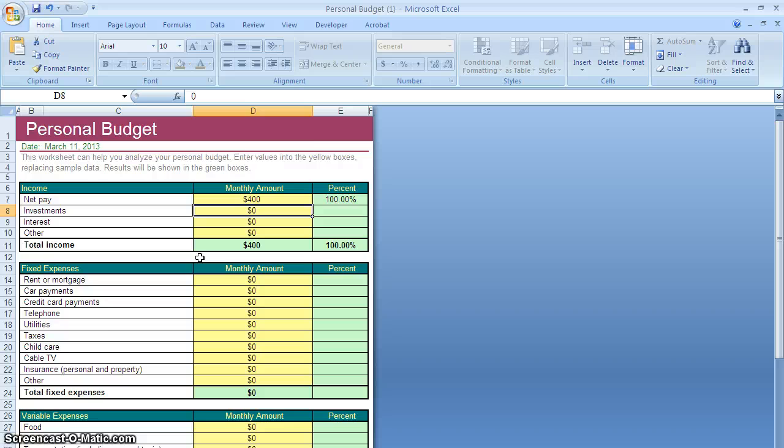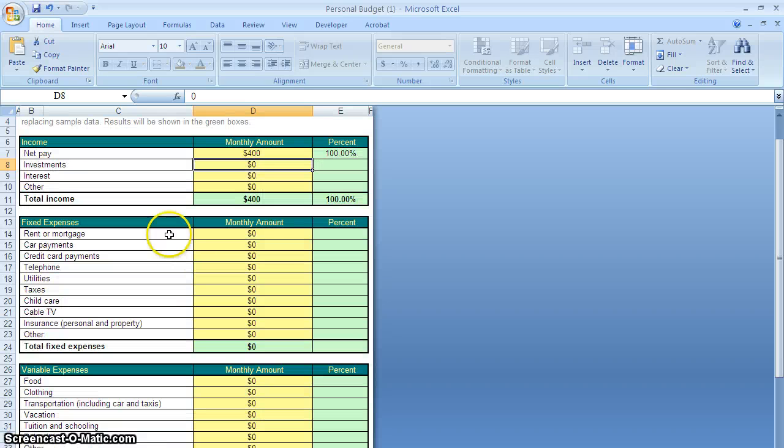But anyway, also look at the two types of expenses. You have fixed expenses and you've got variable. Fixed expenses are simply things that you have to pay every month, and usually it's pretty much the same amount. Variable expenses, those are the ones that you have control over. You can decide how much you're going to eat, how much you're going to spend on clothing, things like that. So those are the two types of expenses, fixed and variable.